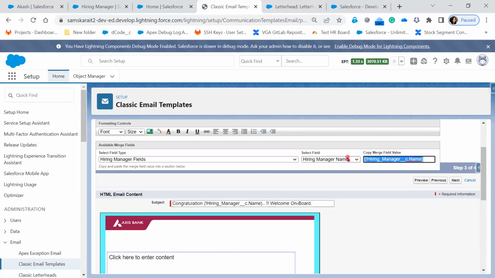Ma'am, why not V dot hiring manager, or just exclamation hiring manager? Just exclamation. V dot, we do not use it. V dot is used only whenever you are coding. Whenever you are doing the coding part of it, that time we use the V dot. In the configuration side, for the merge fields, we do not use V dot.